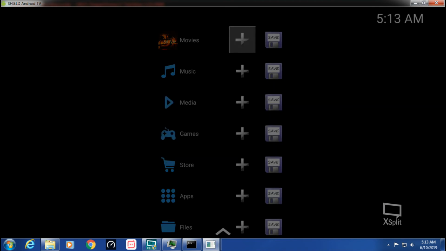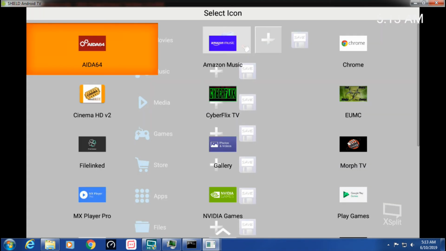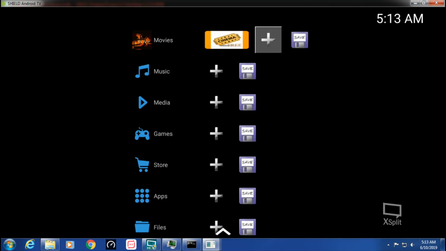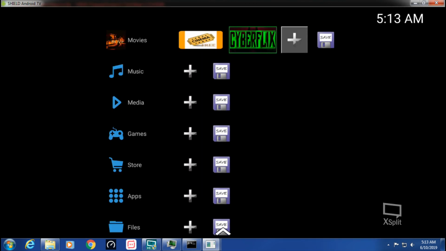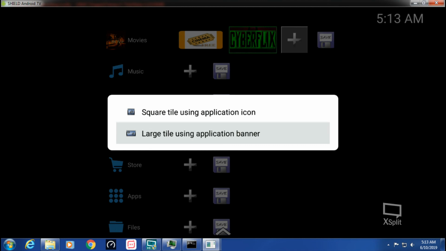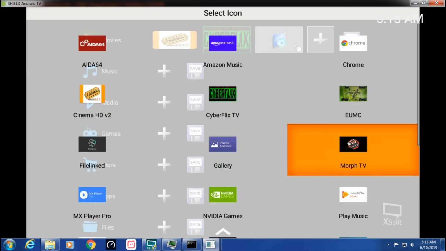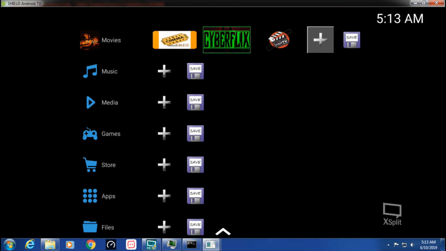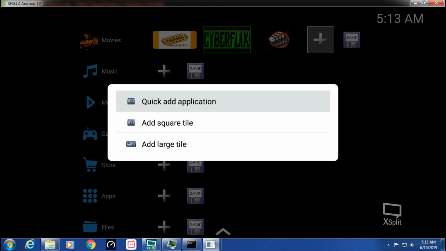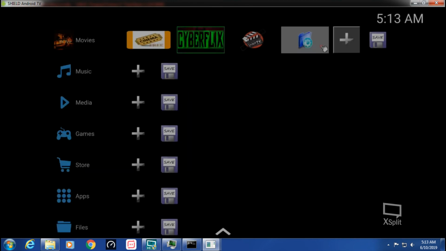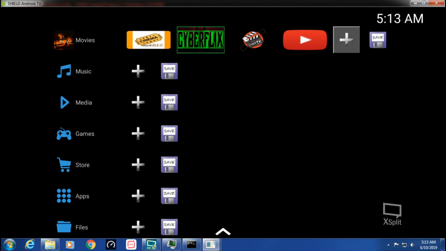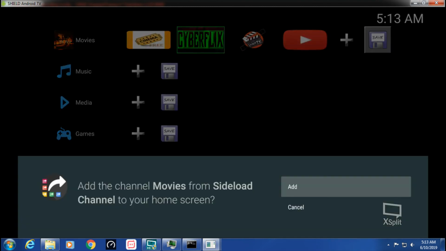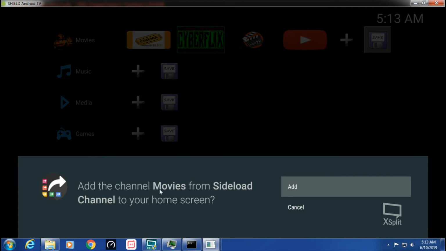Add quick add application, large tile, Cinema. Add quick add application, large tile, Cyber. Add quick add application, large tile, Morph. Quick add application, large tile, YouTube Advanced. Now we're going to save it. What this says down here, it says add the channel movies from Sideload Channel to your home screen. Add.